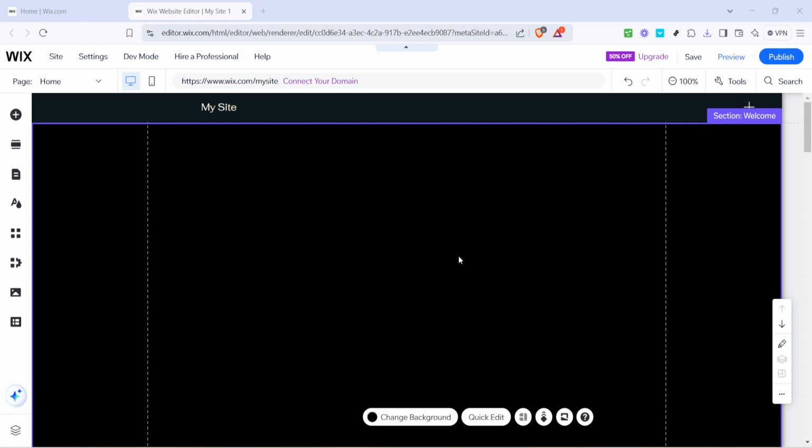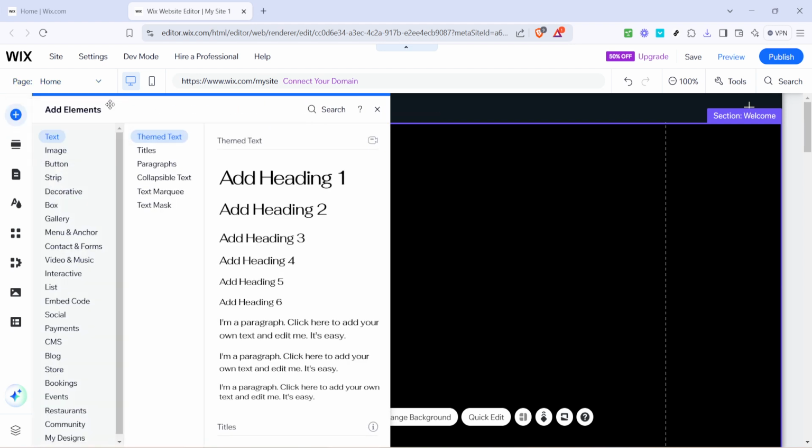Now that we're in the editor, take a look at the left-hand toolbar. This is where you'll find all the elements you can add to your page. Find the plus icon, often labeled as Add. This is your gateway to all additional elements and site features. Click on it and you'll see a menu unfold detailing various elements you can choose from.